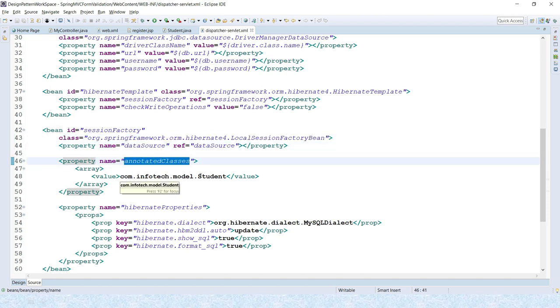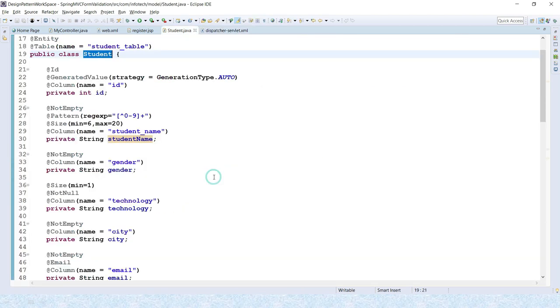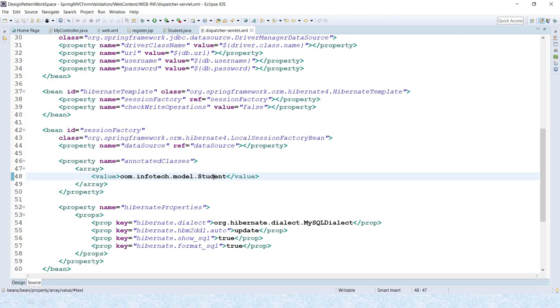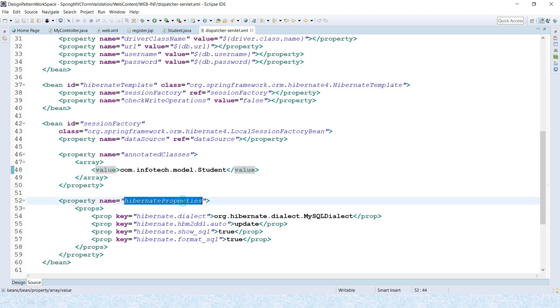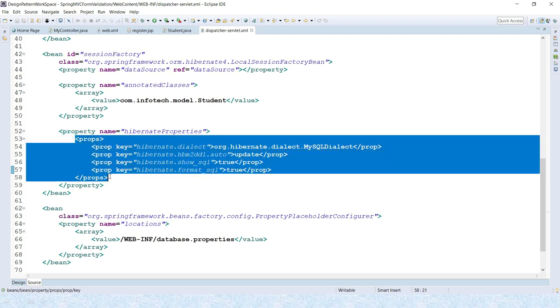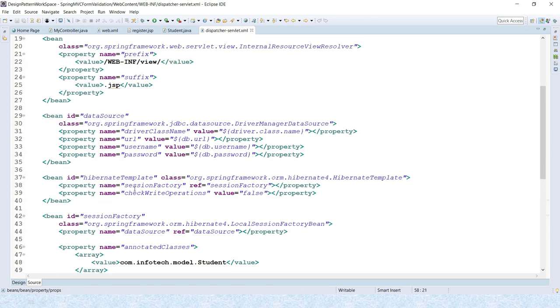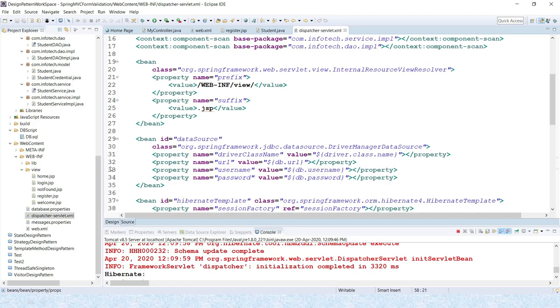Then we have the Hibernate entity classes. In this case we have only one entity class, but in your case you can have n number of entity classes. All the classes you have to configure over here, and we have some Hibernate related properties like dialect, hbm2ddl, show SQL, and format. These all properties we have defined inside the props, right? And here I have almost explained everything, right?